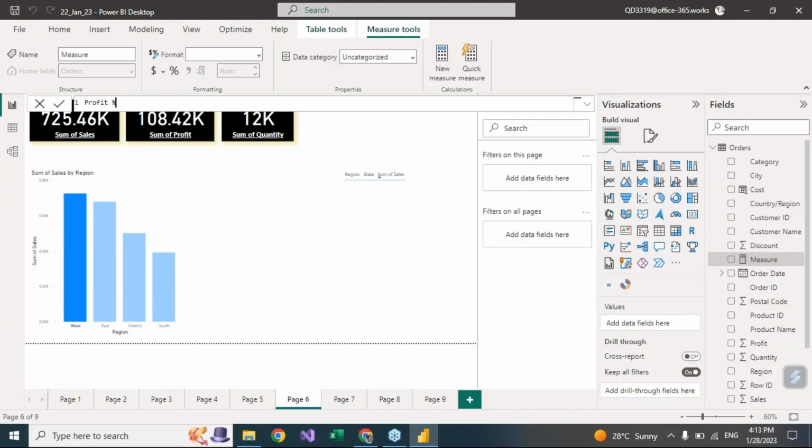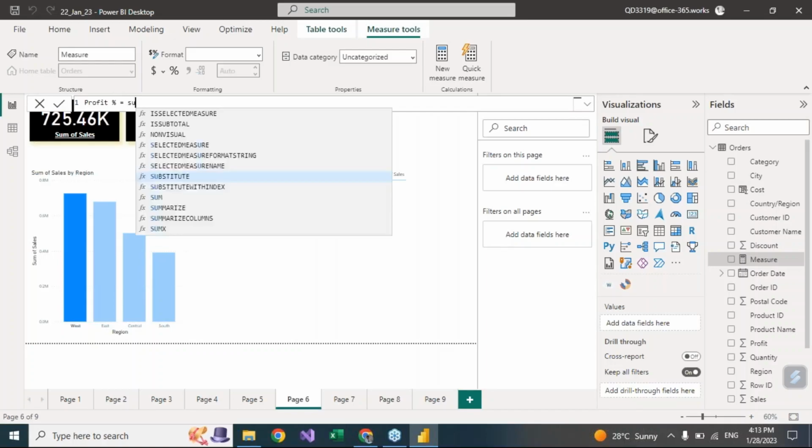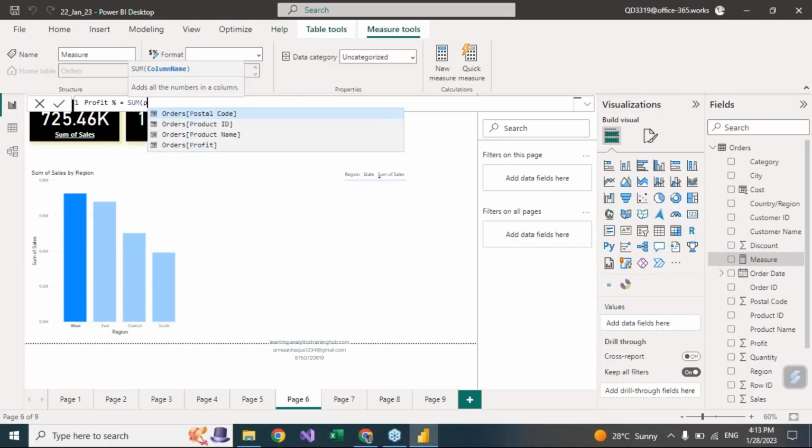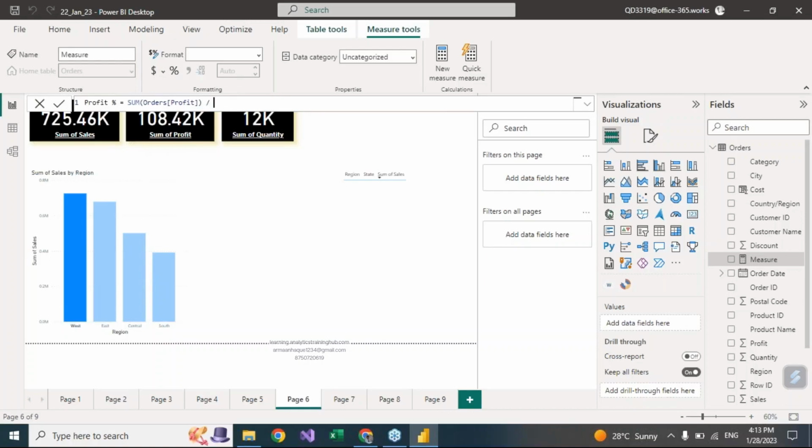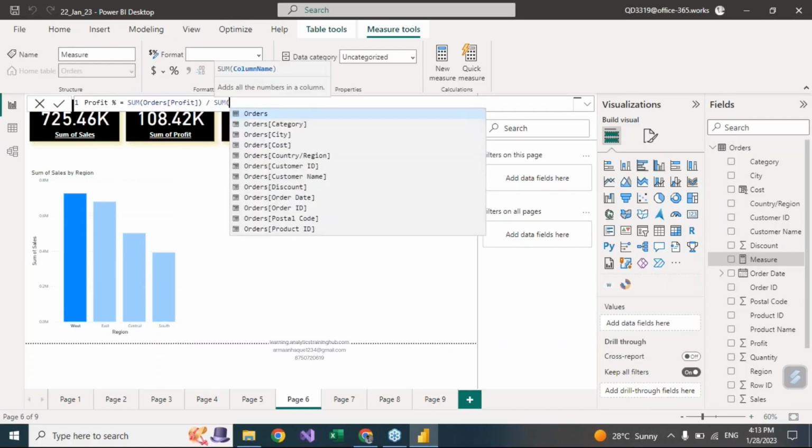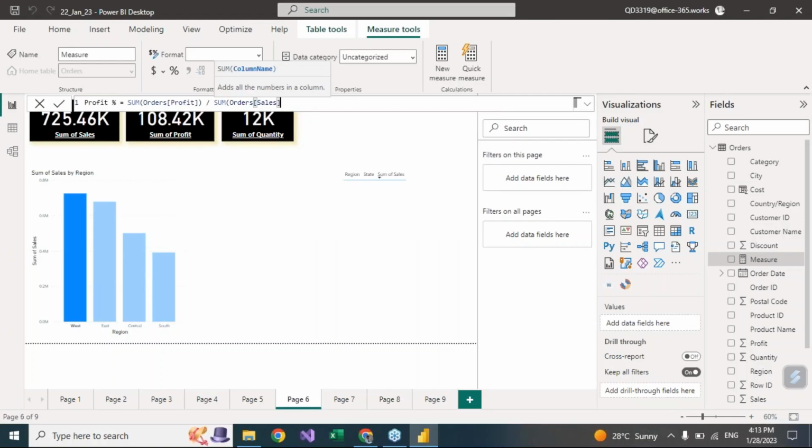Profit percentage, I'll just say, is nothing but sum of sales, sum of profit. And okay, this is profit divided by sum of sales. Okay, profit divided by sales into 100, is it? So this should give you the profit percentage. Sure. I take a card.